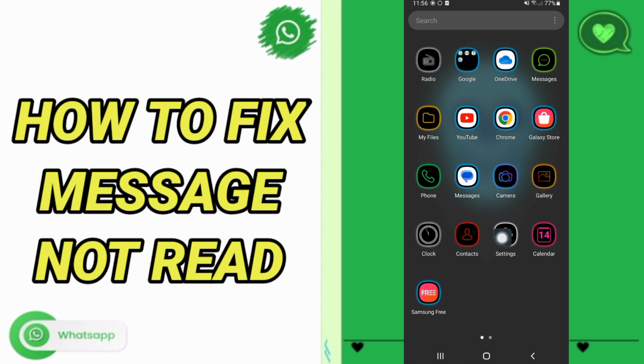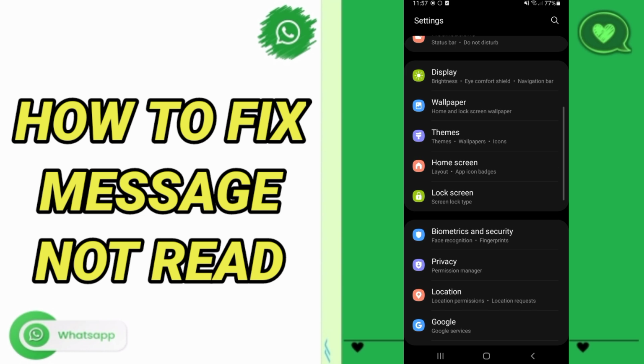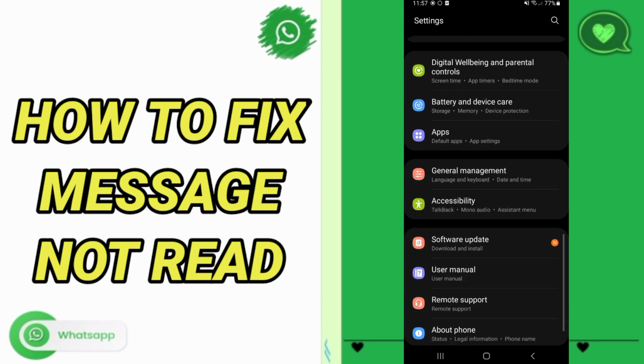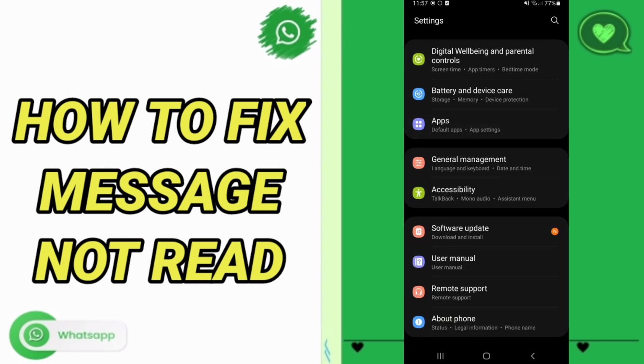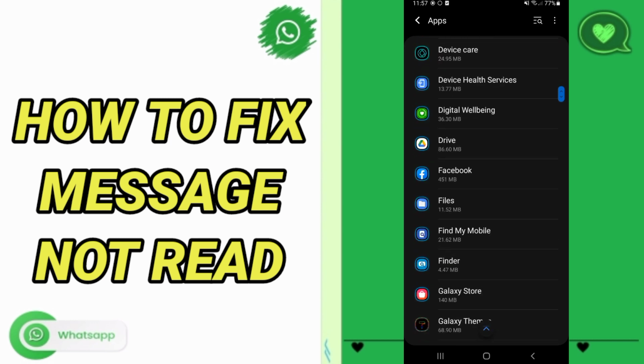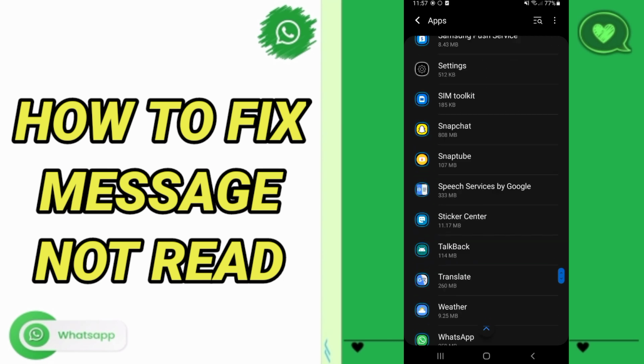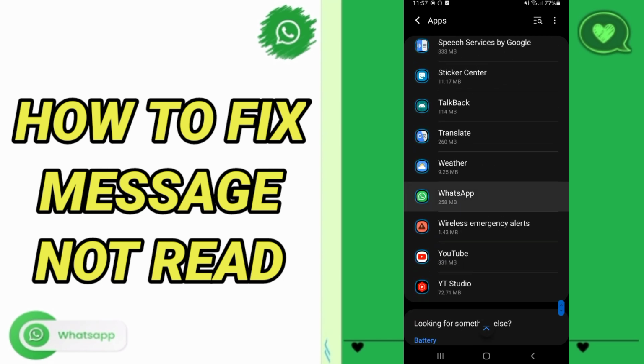You will just click here on settings, then you come to the settings window. We will go down and click here on apps. Then we come to the apps window, and we will just go down, looking for the WhatsApp app here. We will just go down and click here on WhatsApp.